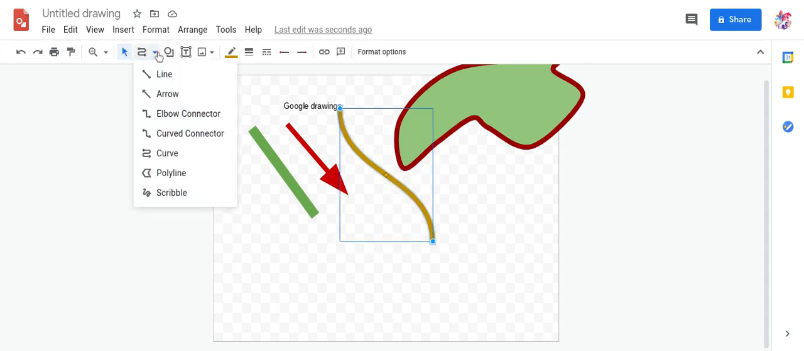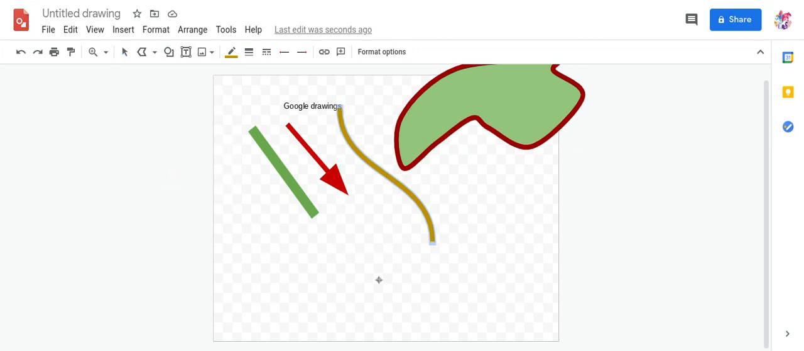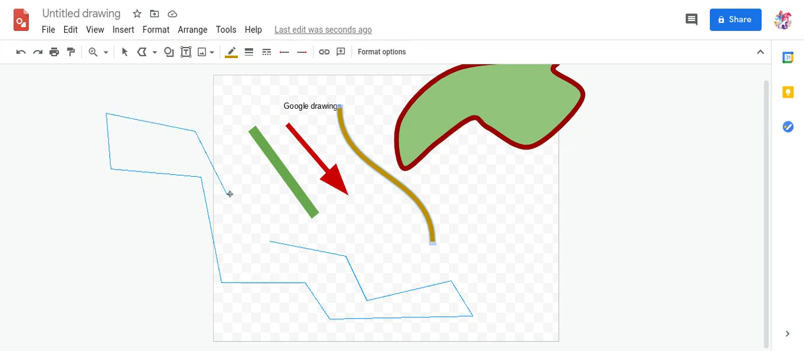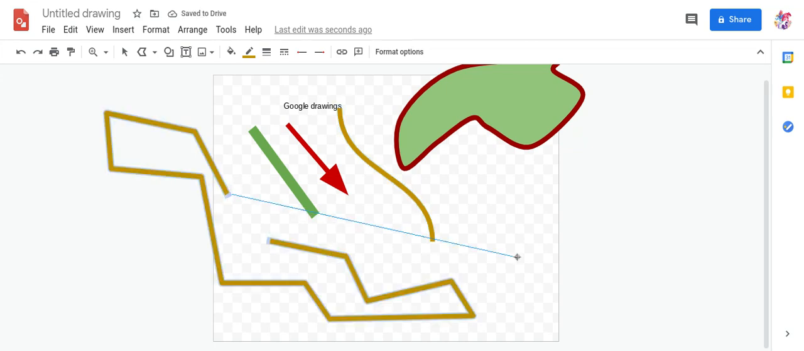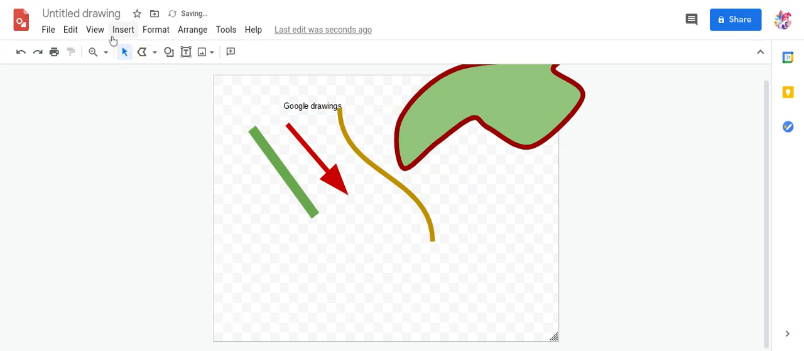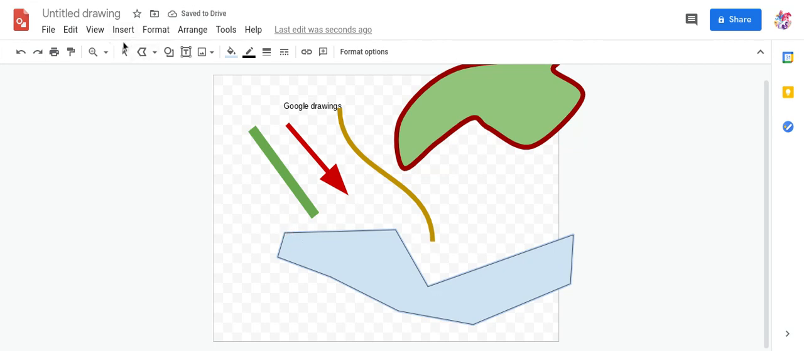Now let's move on to another one of my favorites, polyline. Now this is almost the same as curve, except it doesn't do a curve, it does these straight lines. So you could end just like that. Or, if you want, you can click on polyline and make it into your very own shape.